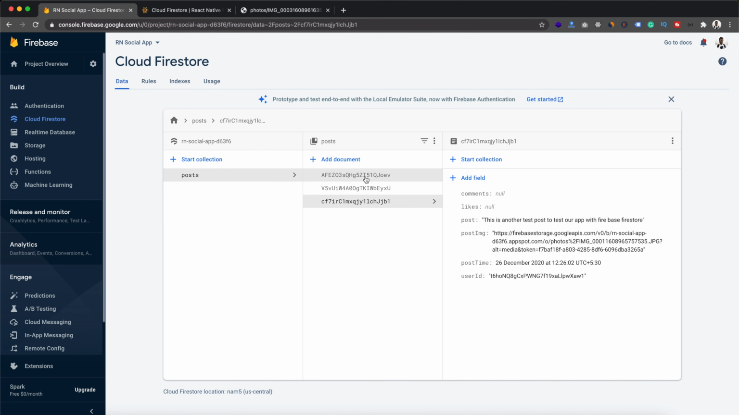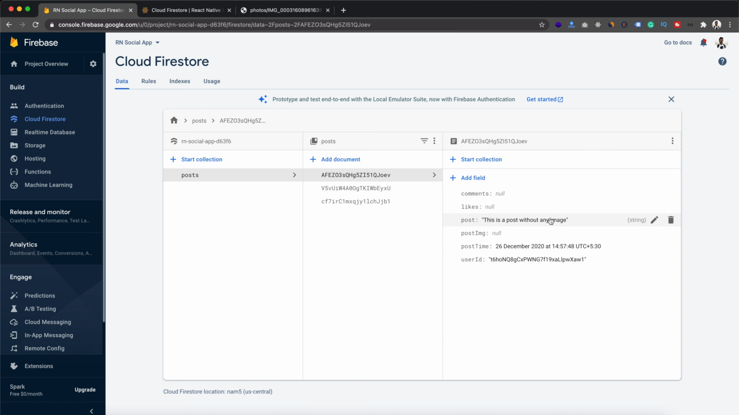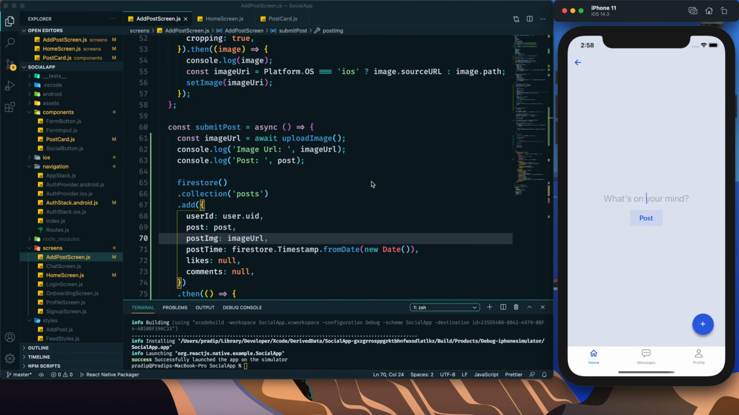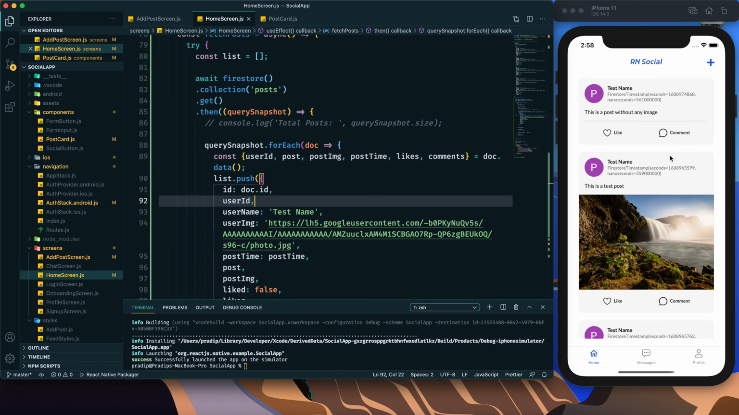So here another post has been added, and this post is without any image and post image is set to null. So it's also working perfectly. After saving it, our component re-renders and then we can see our new post is present. So you can implement the re-render functionality after adding the post to display that post in the home screen. Here I'm not going to do that.